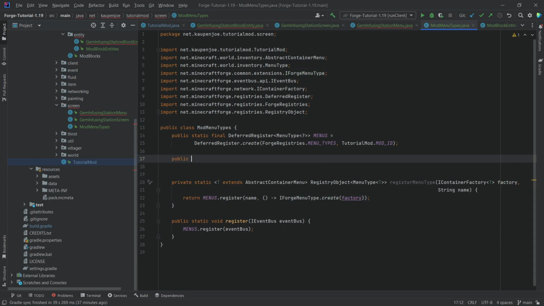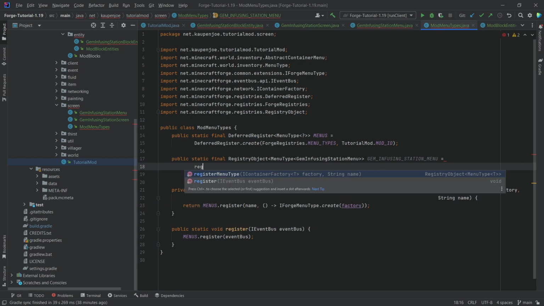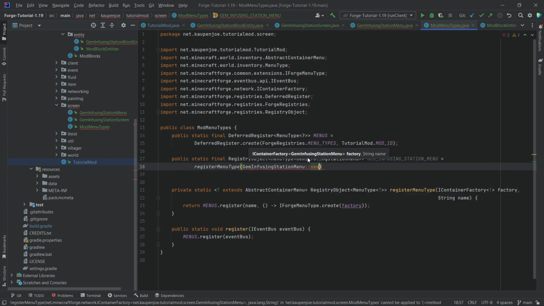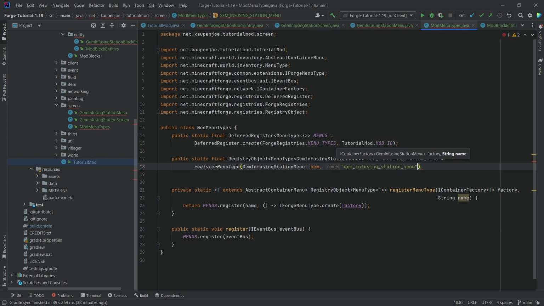And when we actually register this, we just want to say public static final registry object. No, absolutely not registry object, though. There you go. And that is the menu type of type gem infusing station menu. This is the gem infusing station menu. Absolutely. This is equal to the register menu type method that we've made, gem infusing station menu::new, and then passing in the name, which is of course gem infusing station menu.